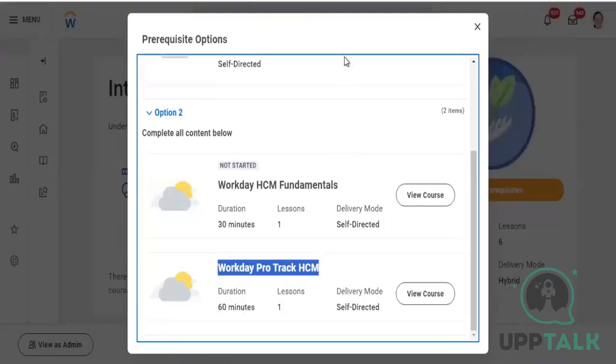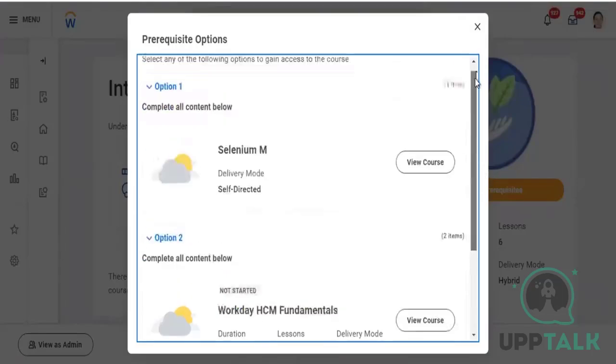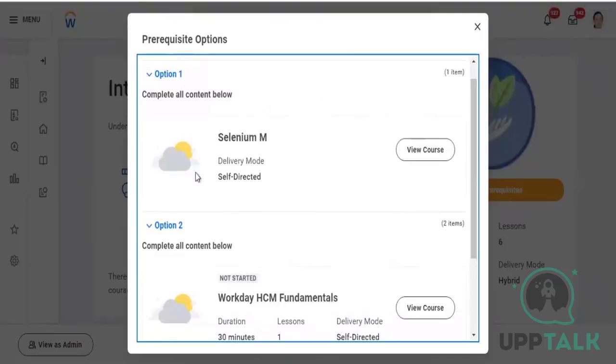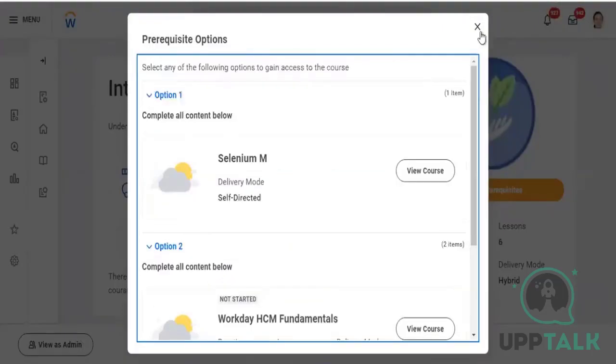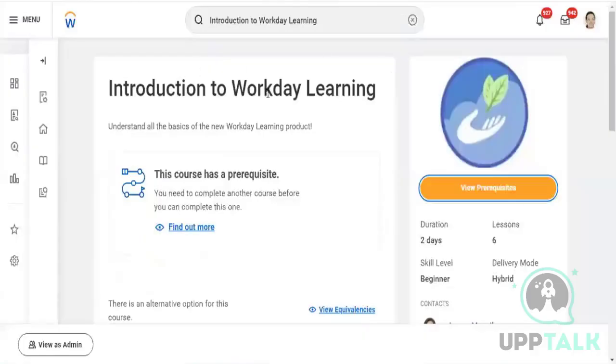We didn't know the first one was configured, but the second one, when we actually configured it, is showing as option 2. So you can actually add multiple options. Previously this one was added. The employee can go for this one, or the employee can also go for option 2. When an employee completes these two, they can go directly for this course to complete Introduction to Workday Learning. That's something called a prerequisite.